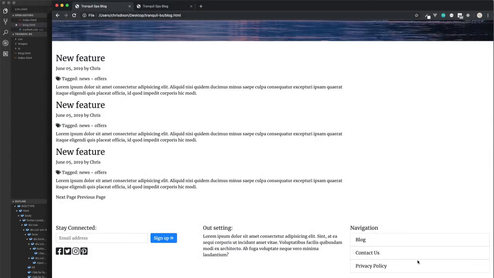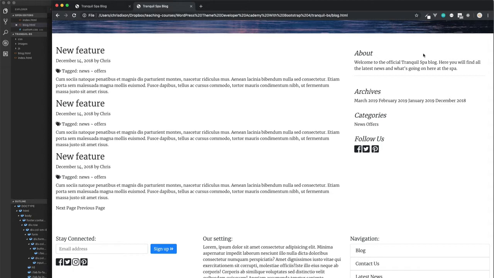We'll have this 4-column space over on the right hand side, and this is where we're going to add a sidebar for our blog. Just like the finished version, which you see here, it will have some sections with some information about the spa, and also we can filter down by categories or by the month it was created. Then a little social media section at the bottom too.